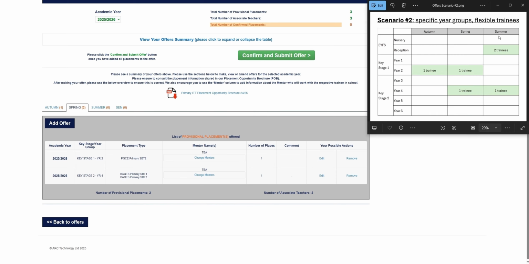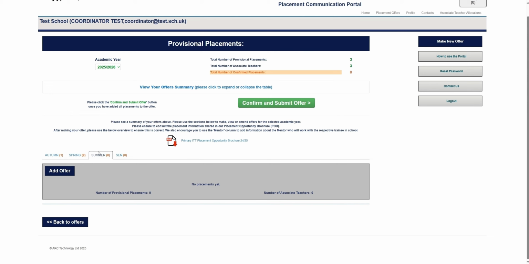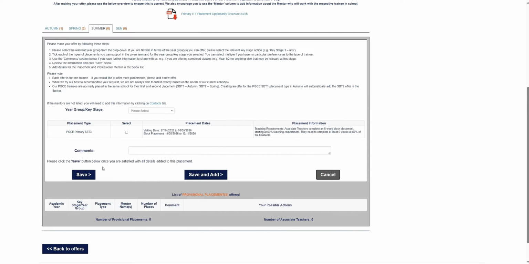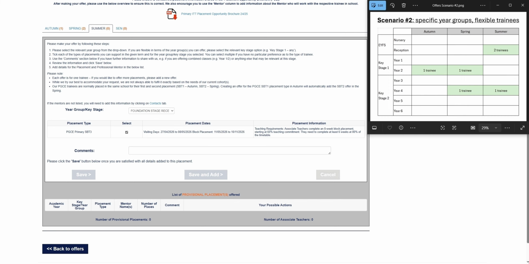Now last, we will make our offers for the summer. Here I can have 2 trainees in the reception class and 1 trainee in my Year 4 class. I will go to the summer section and click on Add Offer. Here I will see that there's only one type of placement that takes place in the summer. So I will select my reception class first and select this type of placement, and by using save and add, I can immediately go and add the next type of placement as well.